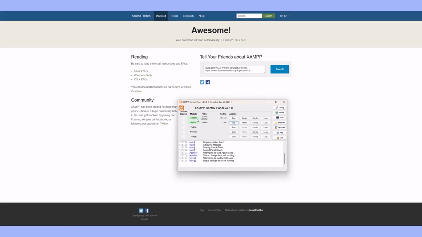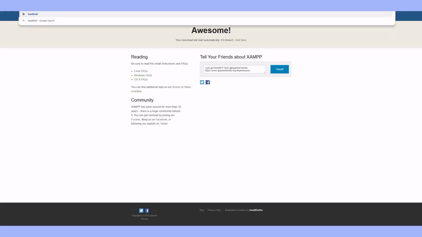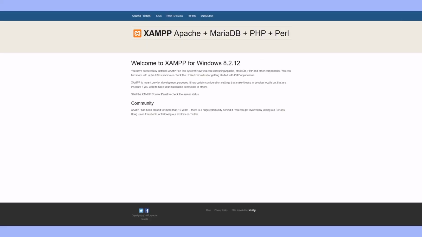Now, it's time to test the installation. Open your browser and type http://localhost into the address bar. If the XAMPP dashboard appears, congratulations, your local server is ready to use.